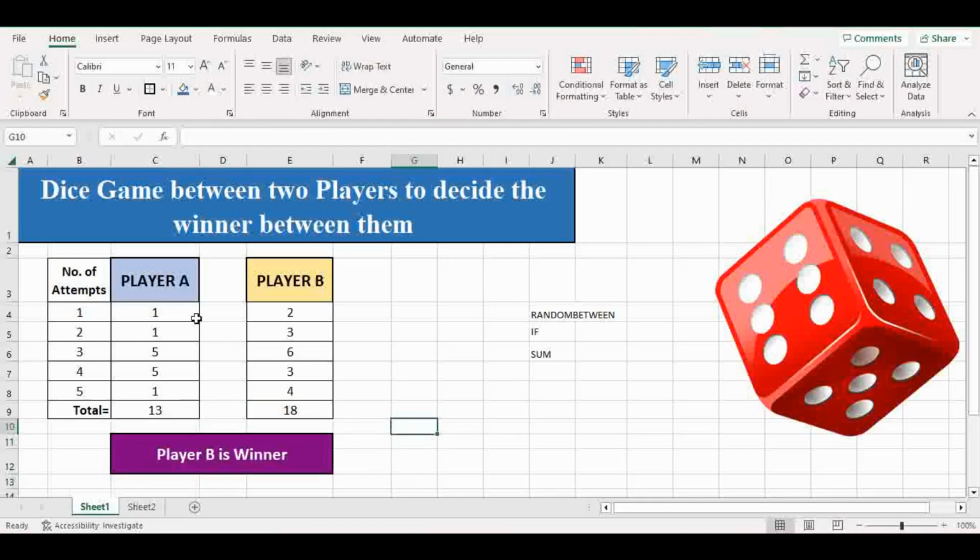Now you can observe that after typing the IF function and entering, randomly all the values of player 1 and player 2 as well as the summations have changed. Now player 2's summation is bigger compared to player 1, so the message appearing is "Player B is winner". In this way we can randomly change all the values by using the F9 button which is available on the keyboard.